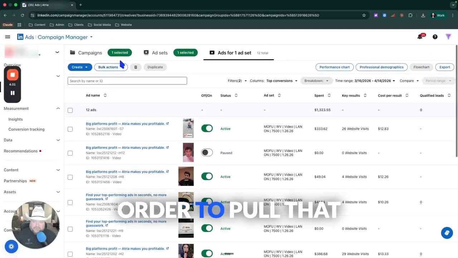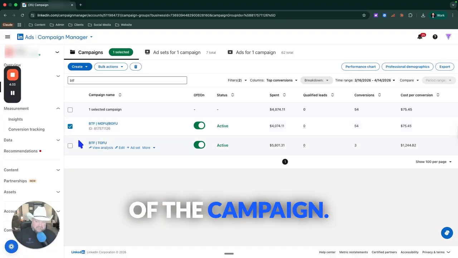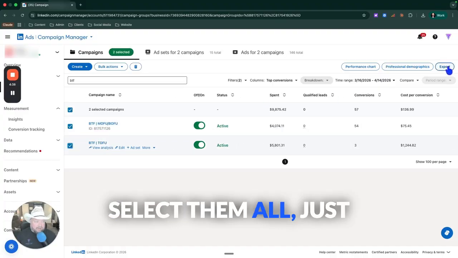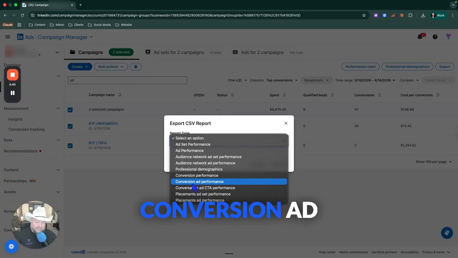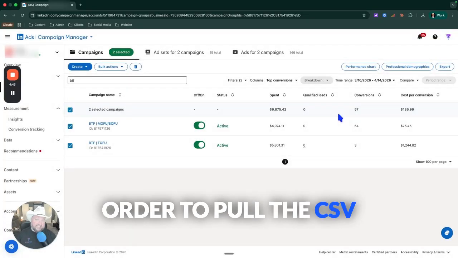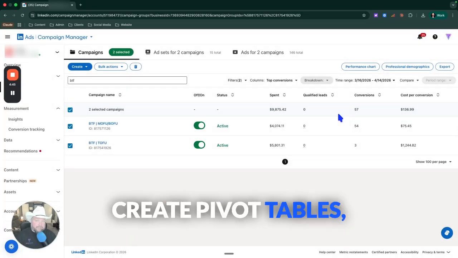All you have to do in order to pull that data, you can do it at different levels of the campaign, of course. If you want to select them all, just come here, hit export, and you'll notice you have this conversion performance and conversion ad performance in order to pull the CSV, where you can then analyze further, create pivot tables, whatever you want.